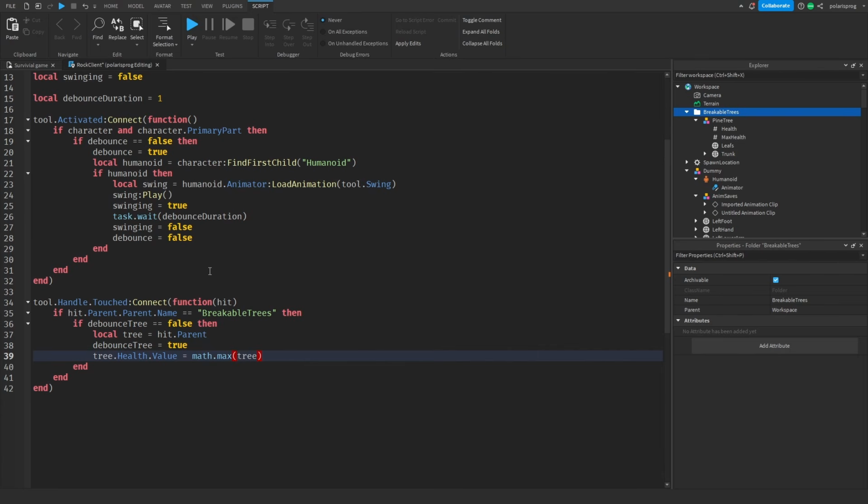So tree.Health.Value minus damage, comma 0. So what we're doing is, math.max returns the maximum value among the numbers passed to the function. So if tree.Health.Value minus damage is equal to a negative number, so -10, for example, well, it's going to limit it to 0 because we have it set to 0 right here.